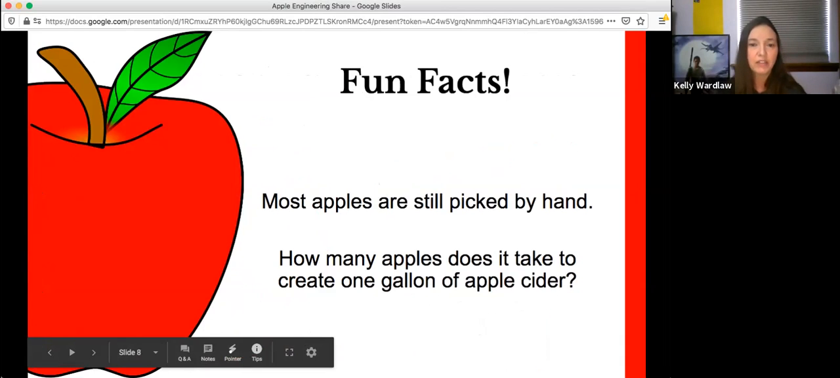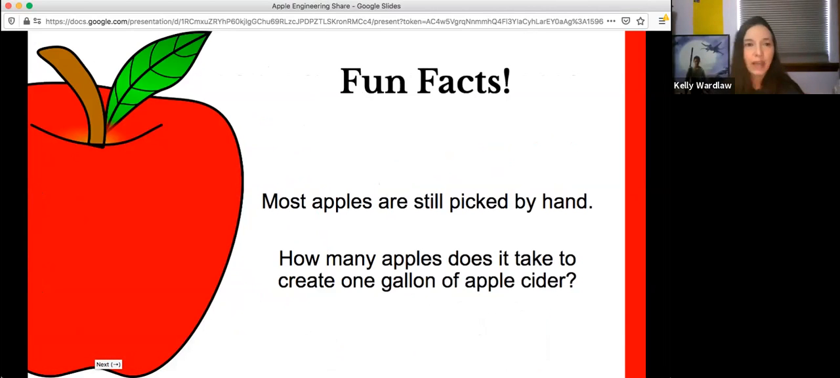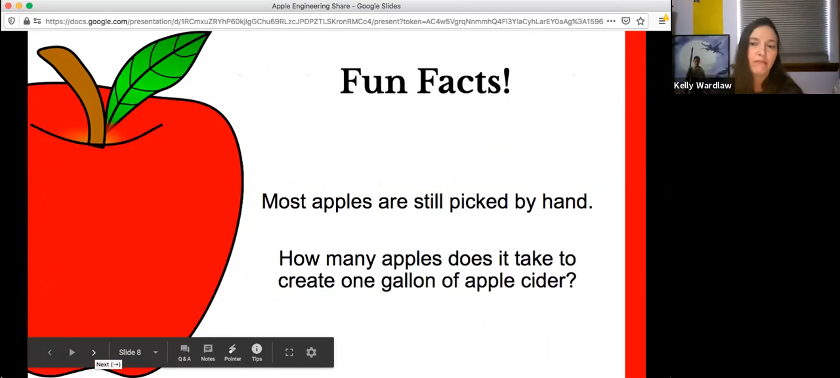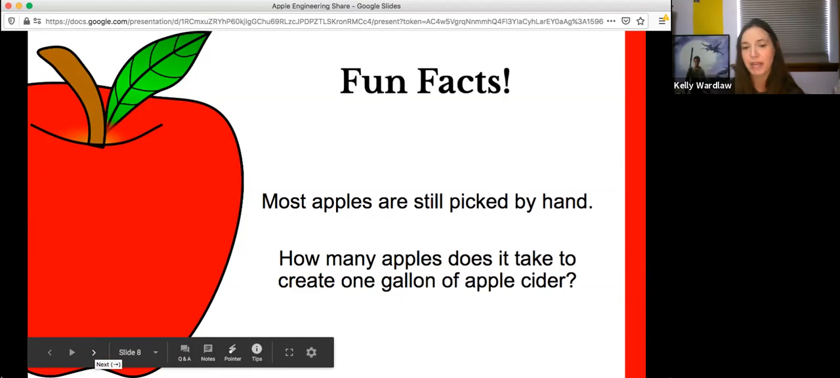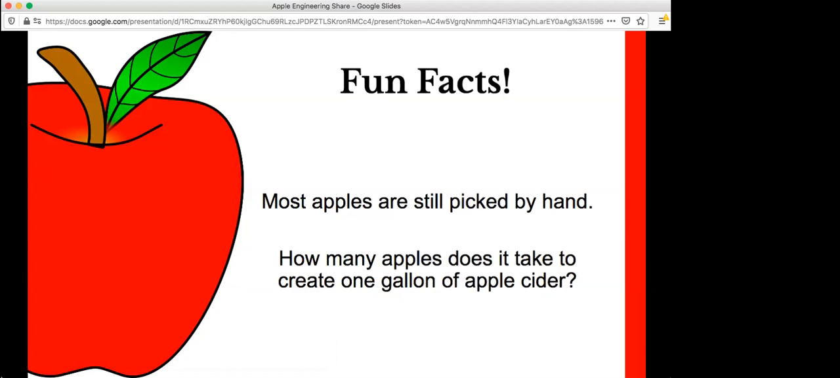Oh, we have another fun fact. This one goes with our challenge. Most apples are actually still picked by hand. So how many apples do I need to pick to make 1 gallon of apple cider? Very popular drink, especially in the fall. Any guesses? How many apples do you need to make a gallon of apple cider? If you guys want to type your guesses in the chat box, that would really help Kelly out. Make sure that it says all panelists and attendees so that others can see it as well. I'm seeing 30 and 50. Let's get some more guesses coming in here. 40.